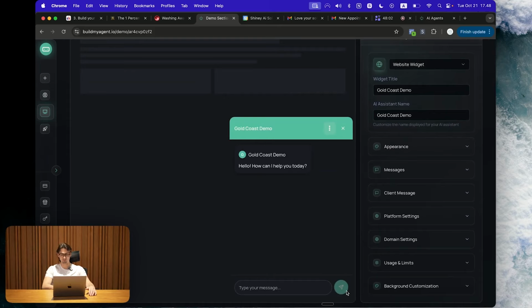That's going to take you to this page right here, and if we scroll down we can see the website widget. This is just what it looks like. This is the demo, so you can show them exactly, okay, this is what it would look like on your website. But we can do a lot of customization here.